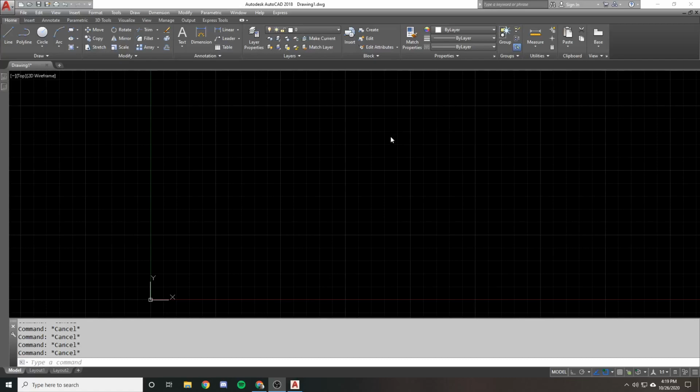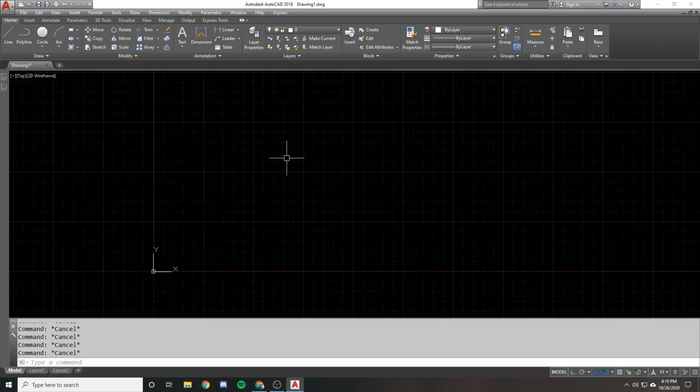Okay, so I want to get into polylines more in depth. I touched on them briefly in the beginner series, just showing you what a polyline generally is, but there's so much more to polylines than what I'd alluded to.